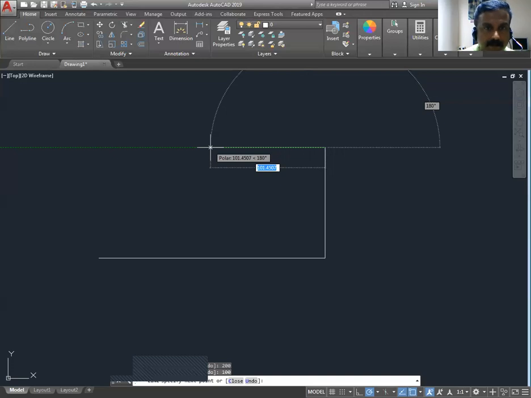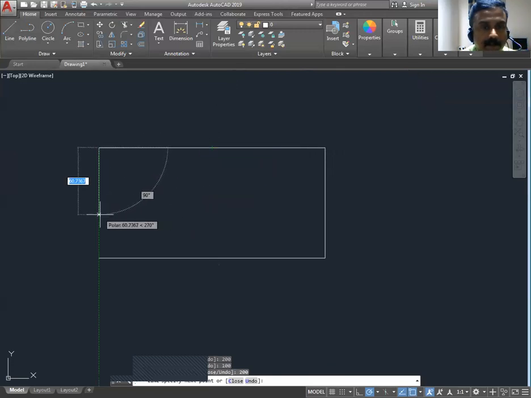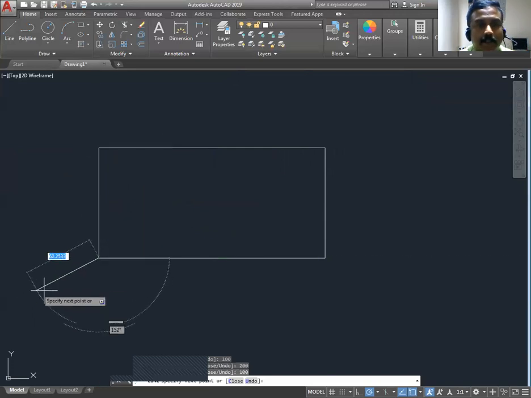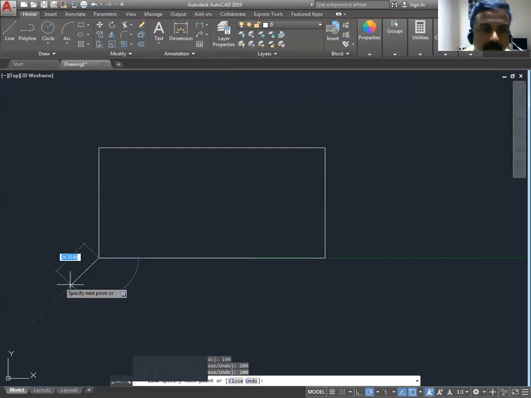Again 200. Then what? Enter. Now downwards, how much? 100. Then I typed 100, and after typing, what to do? Enter. So we got the rectangle. See this? 200 by 100. A rectangle is made.